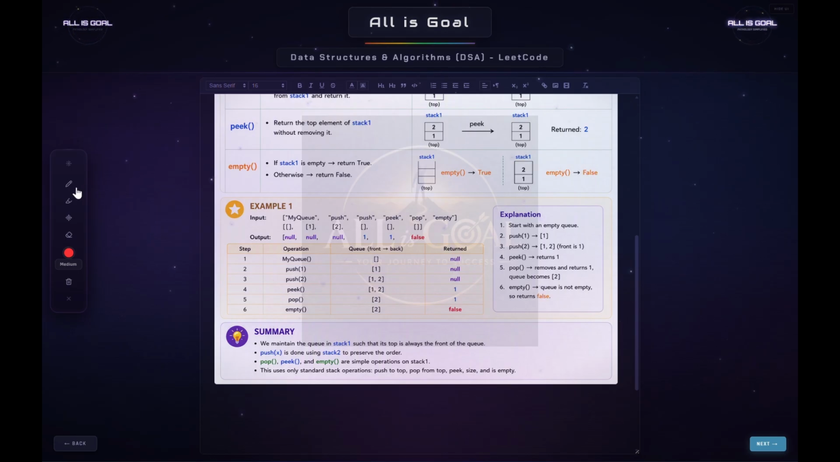Now we are going to talk about that example. Here what we are doing is creating a queue. And then after that we are pushing an element. What element are we pushing? 1. But there is nothing to return, so null is there. Then we are pushing one more element, that is 2, but we are not returning anything in the case of push.